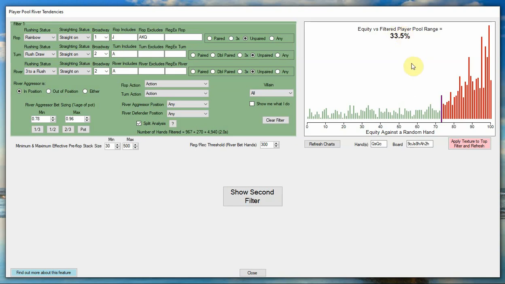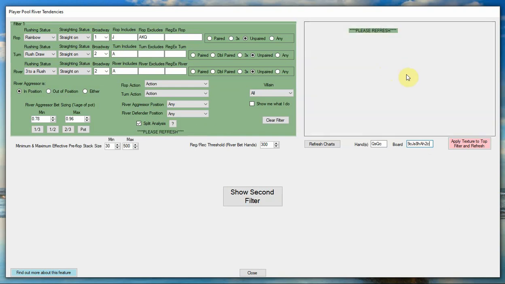It's not like this has come back and said that we're good 48% of the time, in which case it would almost certainly be a call. But we can have a quick play around with this and we can say, okay, so the river came a heart. What if the river came a club and therefore the flush didn't come in? And so we apply that texture.